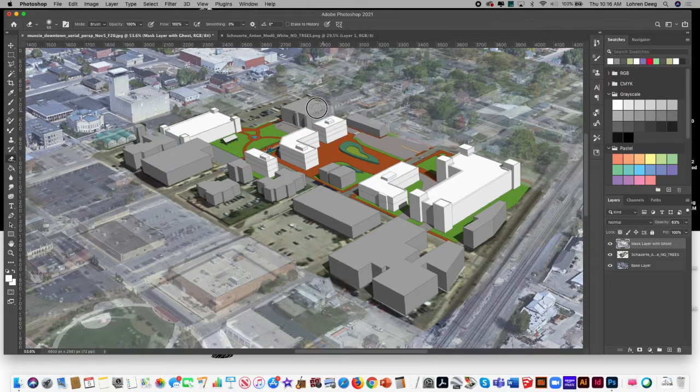Just carefully erase that edge. Carefully. Remember, we're modifying the mask. So I'm just erasing around the portions of the mask that are covering up the model. I want this thing to blend into the context, so I'm being very careful about my hard edge.